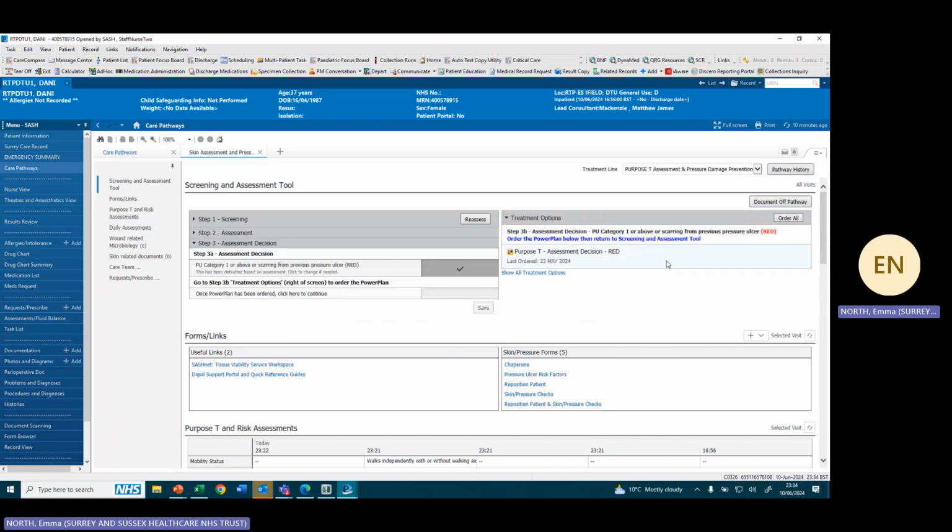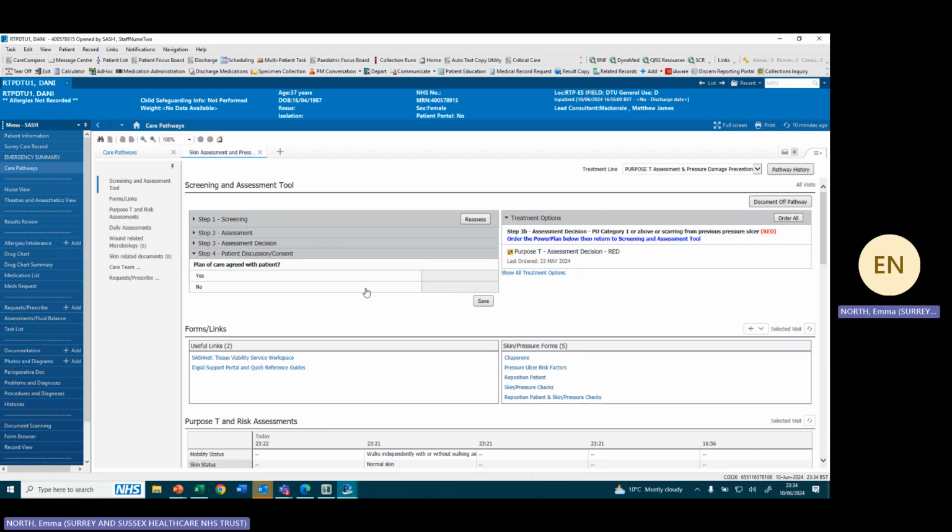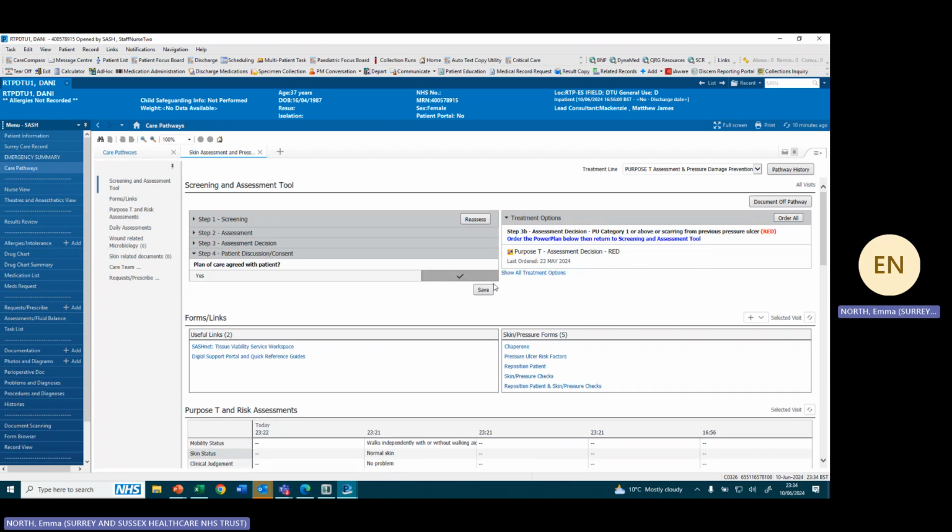So we've ordered the power plan, and then we've got to return again to the left-hand side of the screen and go to the bottom step, which says once the power plan has been ordered, click here to continue. So we're going to click in the box. And again, we've got the same questions about the plan of care agreed with the patient. And this is really pertinent in this case as well, because this patient is now under a red power plan. So we'll be checking their skin every 2 hours. We'll be repositioning them every 2 hours. So we want to make sure that the patient is fully aware of that. And our patient today is happy with that. So we're going to click on yes. And we're going to click save to finish the care pathway and the purpose T assessment. So that has been completed now.